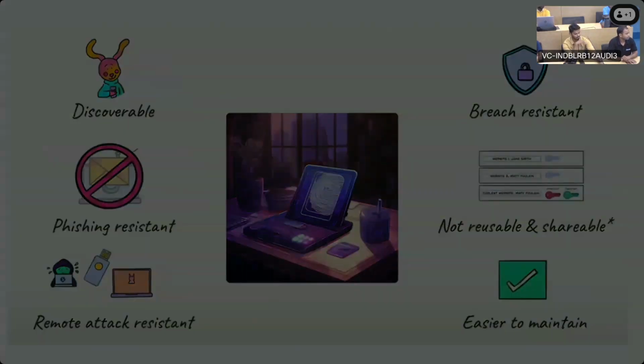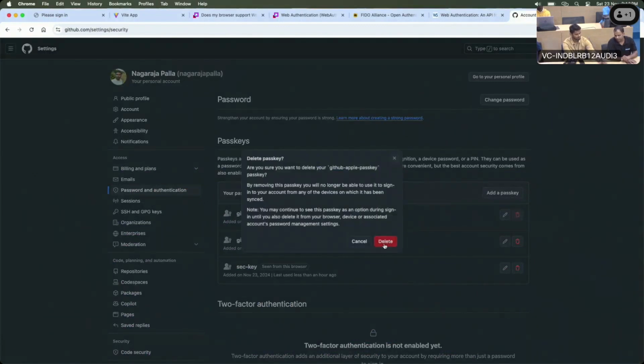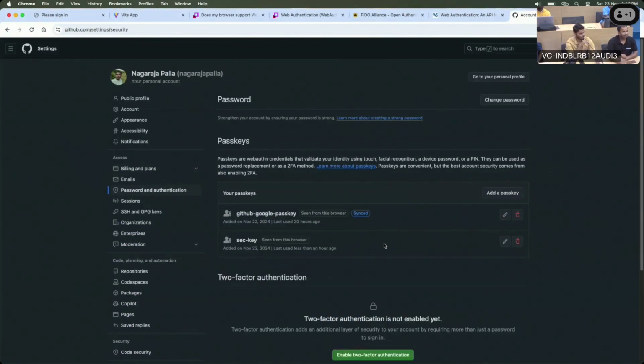What you can do is, I can go and delete it from here. Suppose you thought, okay, my passkey has been stolen or somebody has taken it, they can log into my account. So what you can do is simply go here and delete it. That's all, nothing more.